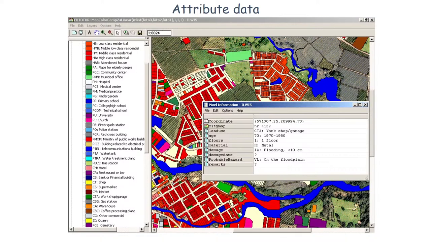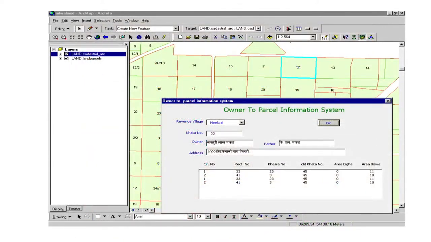So as I told you earlier, this is a map which is created in a GIS. Now this data, which we call the attribute data, is the ground data which we collect and attach to the map generated in a GIS: what is the age of the building, when it was constructed, what is the number of floors, what is the material, whether it has been affected by flooding, and what is the probability of flooding, very low or high. These kinds of data sets we can integrate.